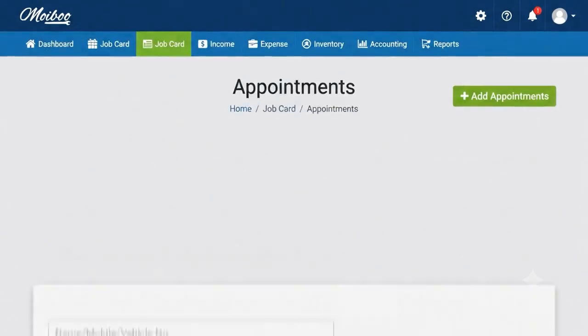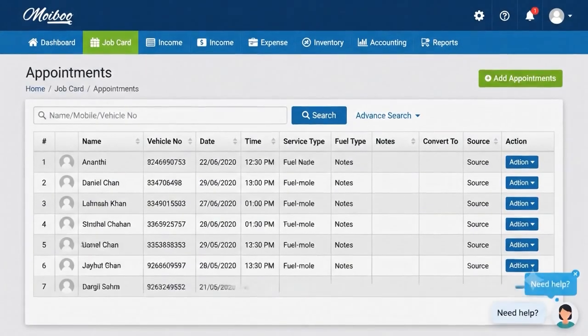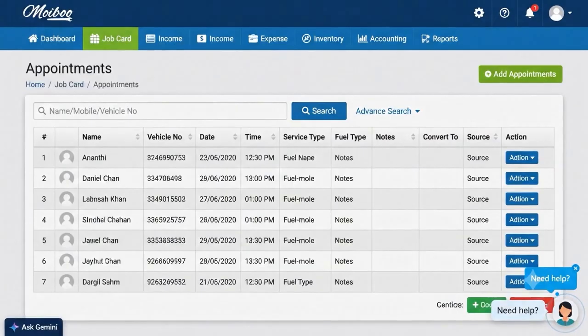Moiboo Workshop Software. How to update an appointment. This guide explains how to modify or update an existing vehicle appointment in Moiboo Workshop Software.